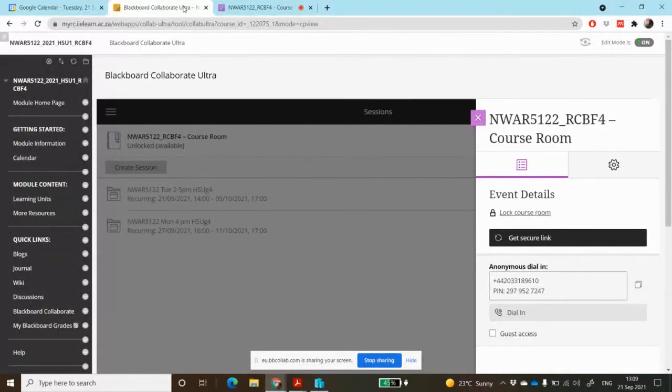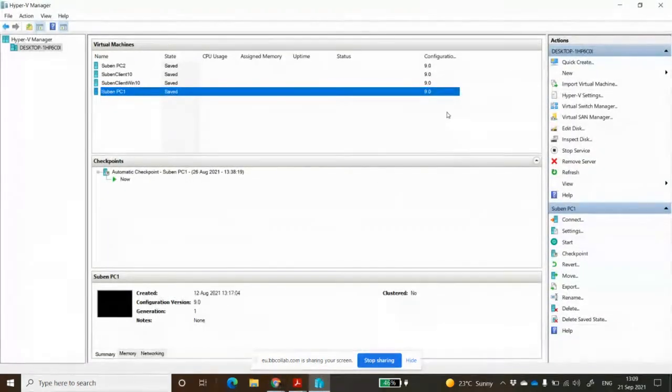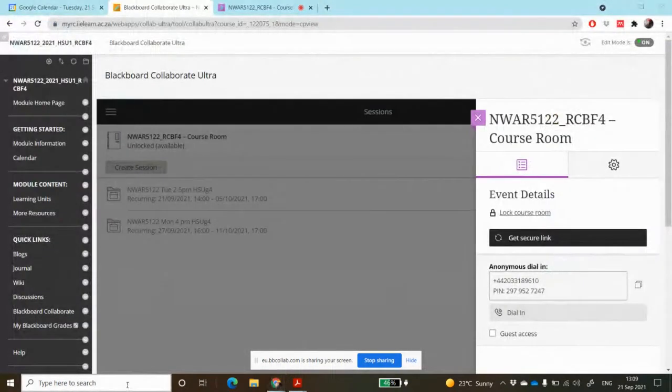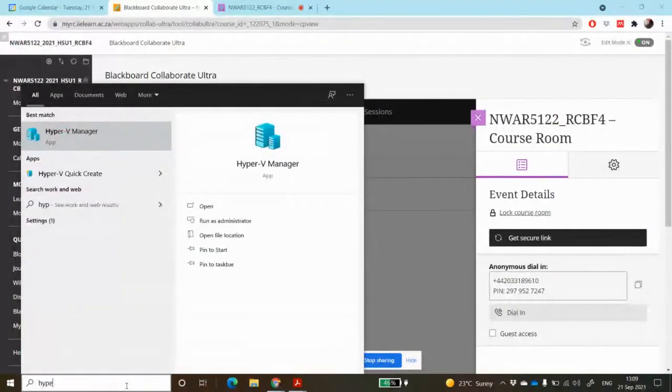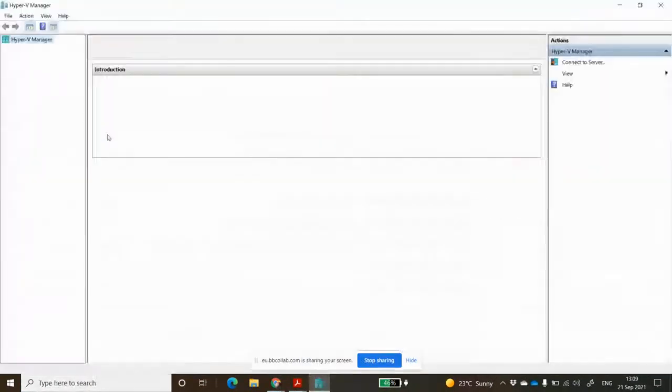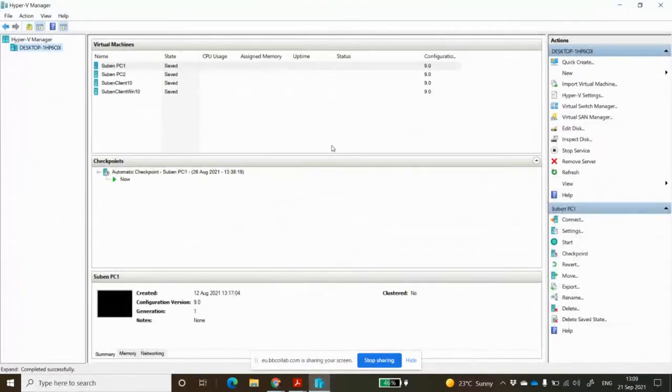Okay, so I'm going to start with the demo now. If you are looking at my desktop, I'm going to open up Hyper-V. How do I open up Hyper-V again? I will just type in Hyper, and then I'll select Hyper-V Manager, and then it opens up Hyper-V for me.